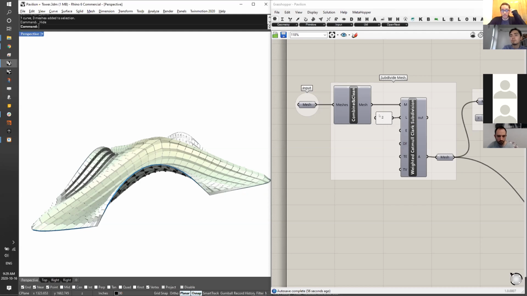So everyone can go ahead and open up these two files, the Pavilion Heydar 3DM and the Pavilion Grasshopper files. And if you get some sort of error with some plugin or something missing, please tell me, and we will gladly assist you with that.